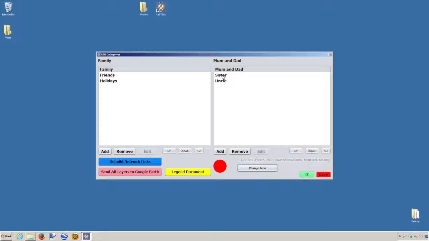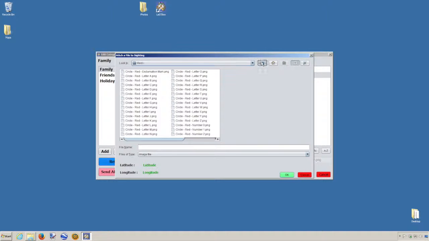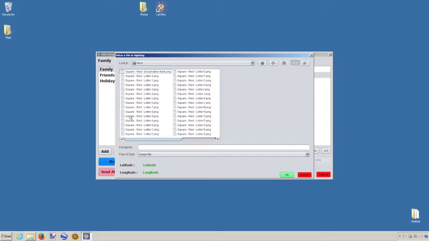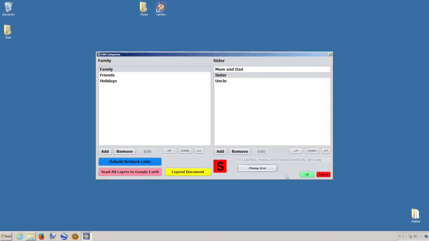For sister, I'm going to stick to red, so I select sister, but I'm going to have a different shape. So I'm going to change the icon. I'm going to go up, maybe a square, red, and why not with an S in the middle for sister. So all the data you're going to put inside family sister will be with that icon. Everything you're going to put inside mom and dad will have this color.